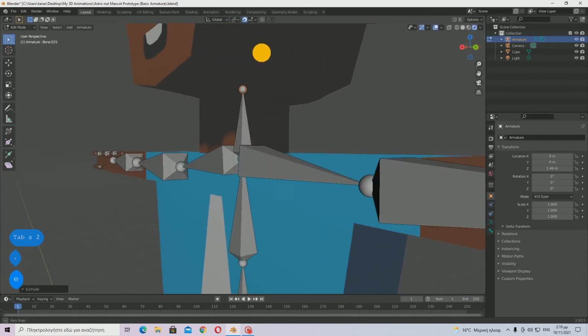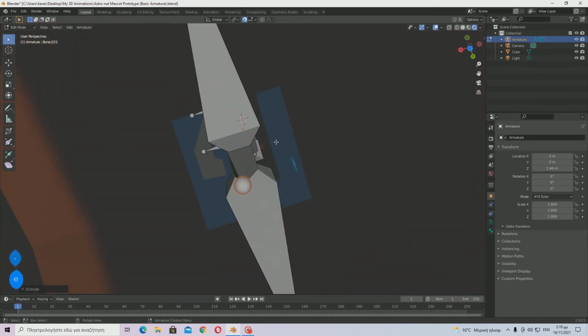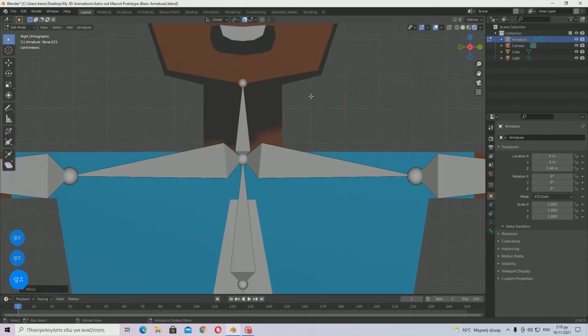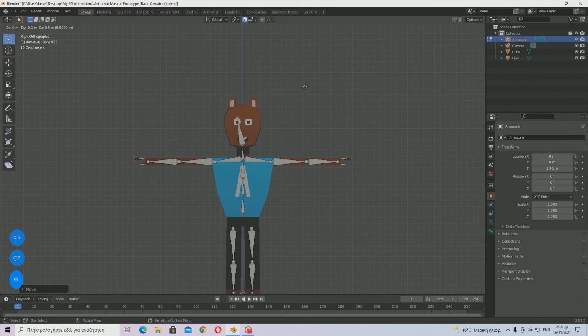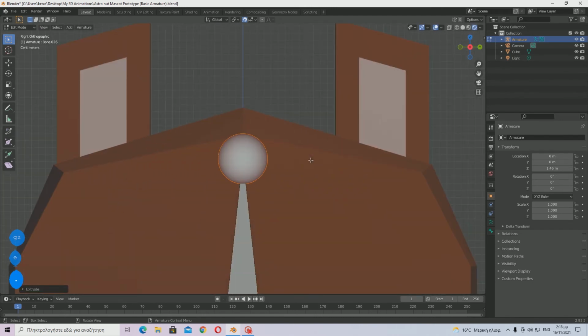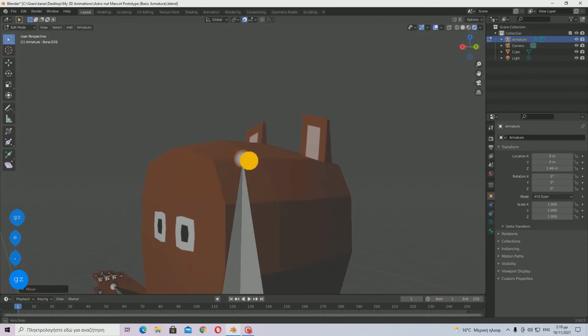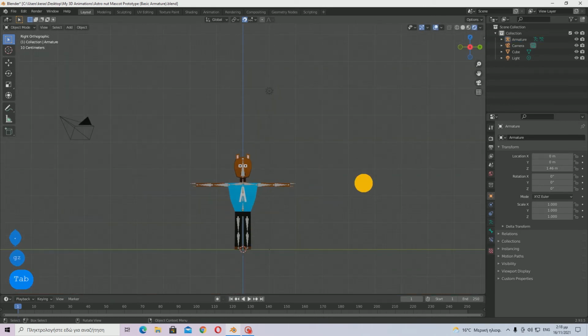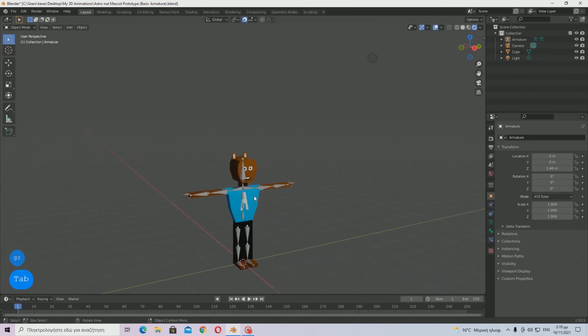So say that the end of your neck is about here, let's say. And now the end of the head, again that's a basic armature. Well, basically this is it.